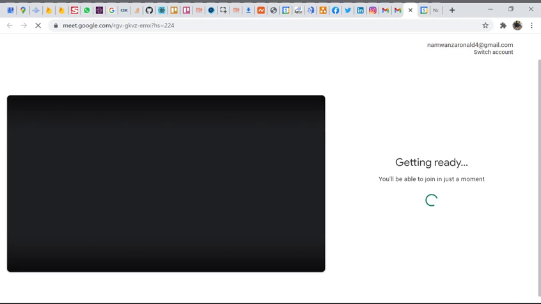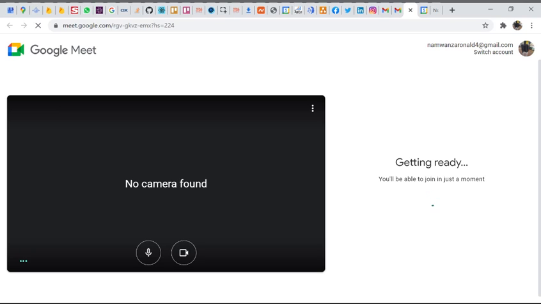When you click there, it will open. If you're using a laptop, a computer, or a desktop, this link is going to open within your browser. However, if you're using a mobile phone to connect, this link will take you to the Play Store, where it will download the Google Meet app and install it automatically.